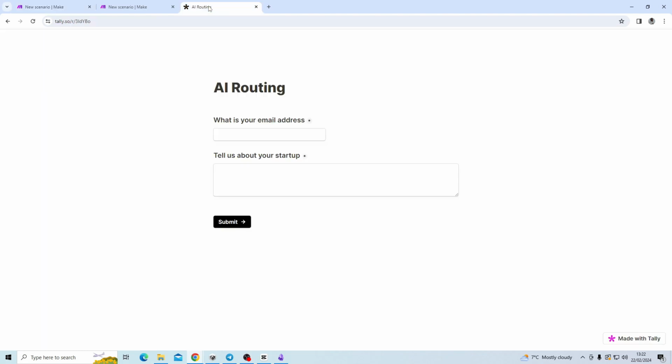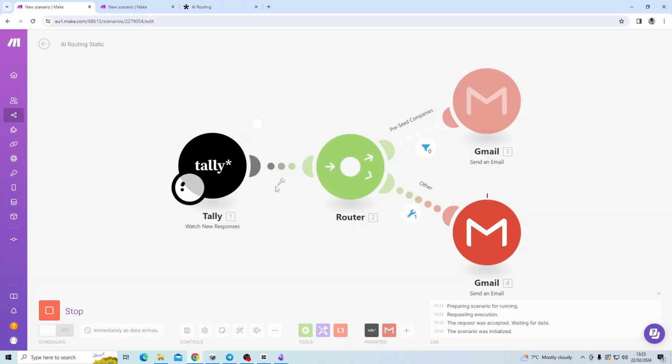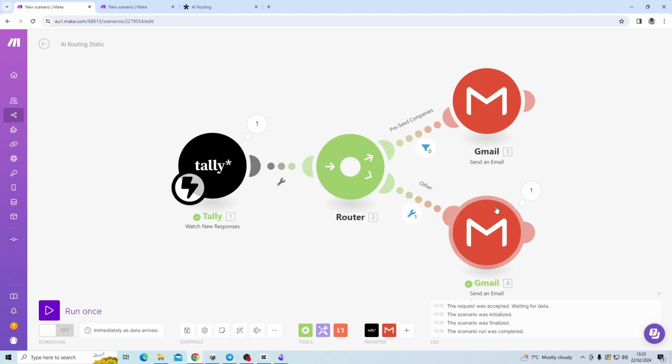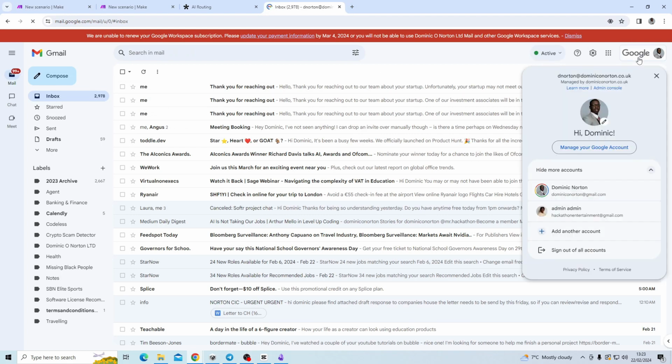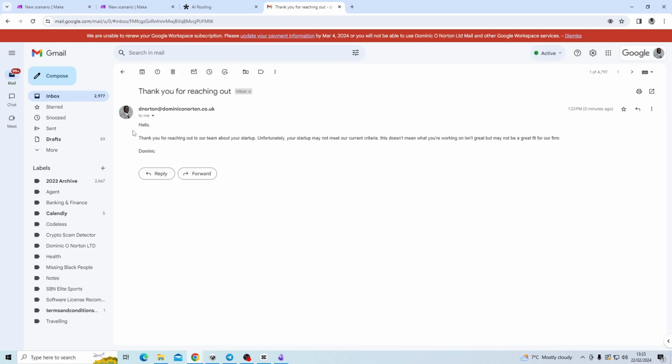So we're going to wait for new data. I am going to say I have a Series A AgTech startup. We are going to hit submit, and you can see it's gone down this route. It's gone to other, and if I check my email, it would have sent, let me double check I'm in the right email. So it says, hello, thank you for reaching out. Unfortunately, your startup does not meet our criteria. This doesn't mean what you're working on isn't great, but it may not be a great fit for our firm.